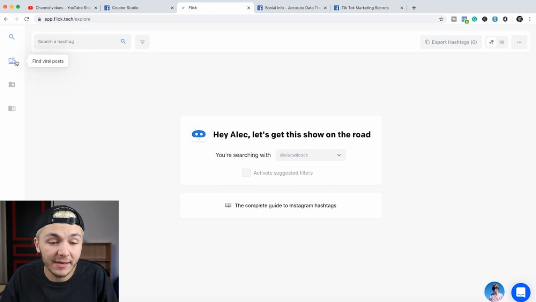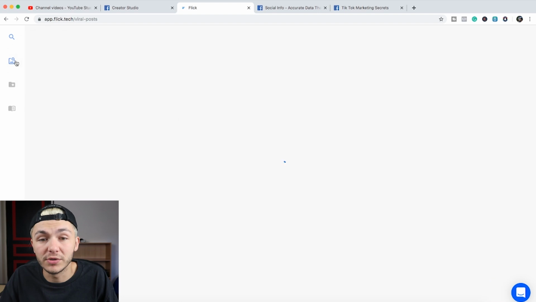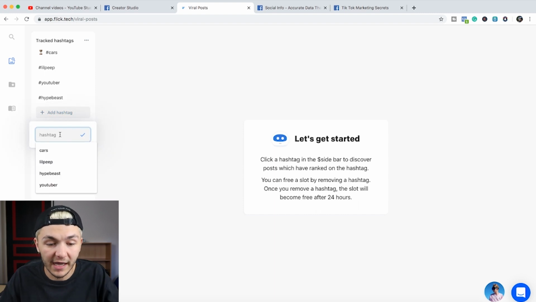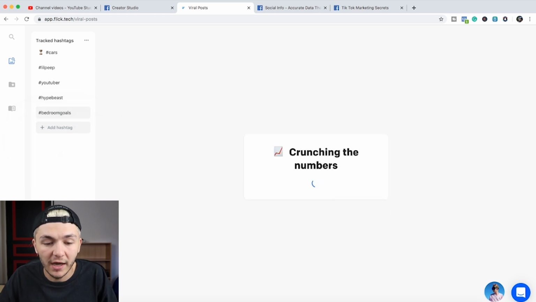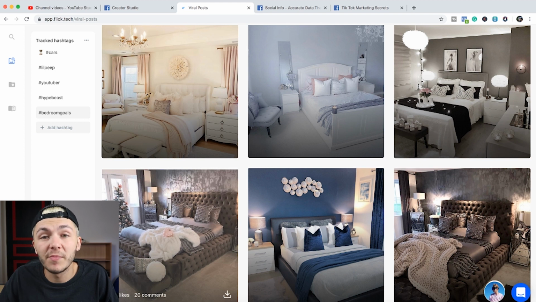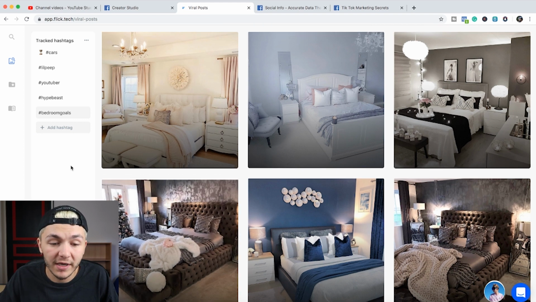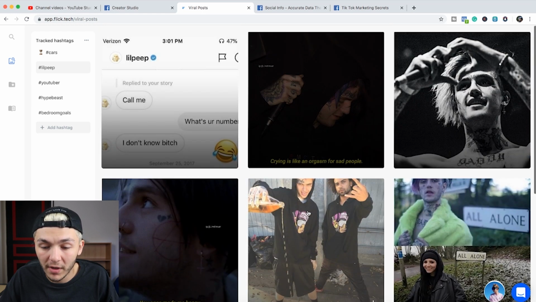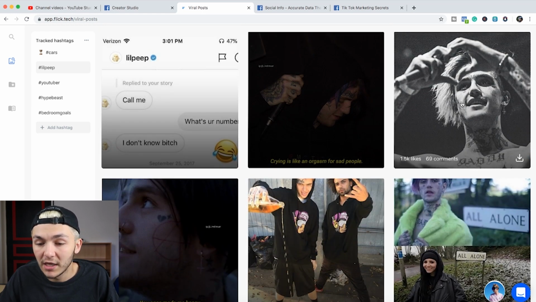And then it also has an amazing tool which is find viral posts. So basically, if I click on find viral posts and then I enter, say I have the bedroom goals hashtag, right? If I add a hashtag bedroom goals for my bedroom goals page, I then add that hashtag, and then it crunches the numbers just like it says, and then it shows you some of the best recent performing content. So again, if I had, for an example, my Lil Peep fan page, if I click on this hashtag, I've looked at this content before, it's then got some of the top posts from this hashtag.